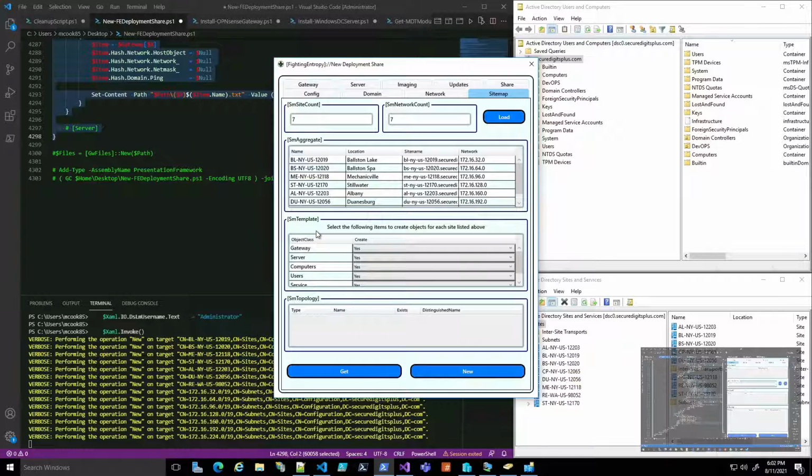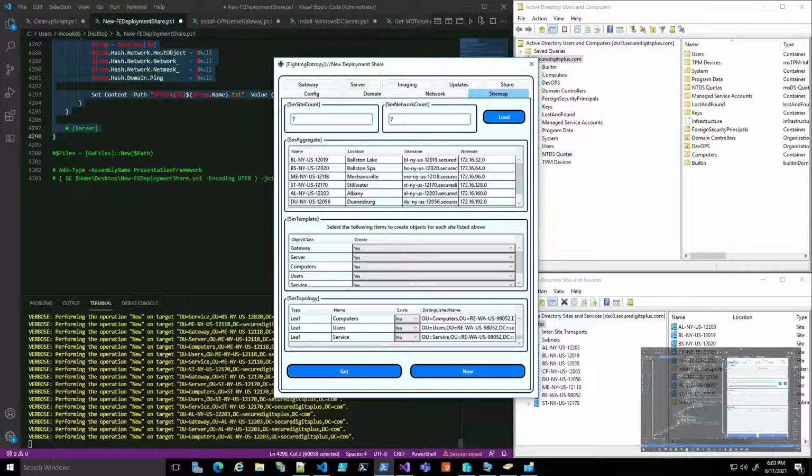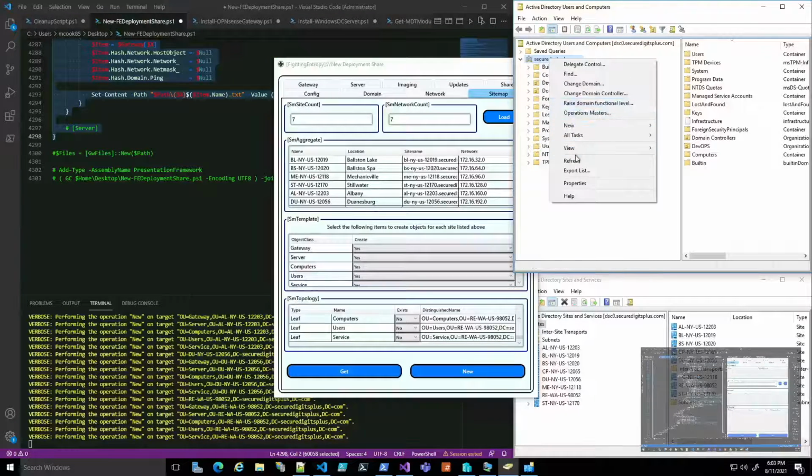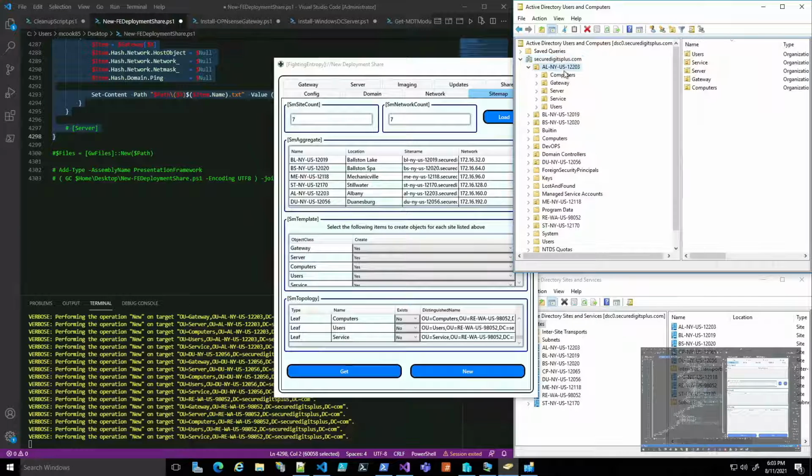Now here is the template object where I can choose to create nested objects like gateway, organizational unit, server, computers, user service. So this is essentially for each site, so you can create those sub child item objects. And go ahead and click get. And now this loads the entire tree here. And once I click this, it's going to create all those objects in Active Directory. And now if I go to here and refresh here, there they are. And go into that, there they are there too.